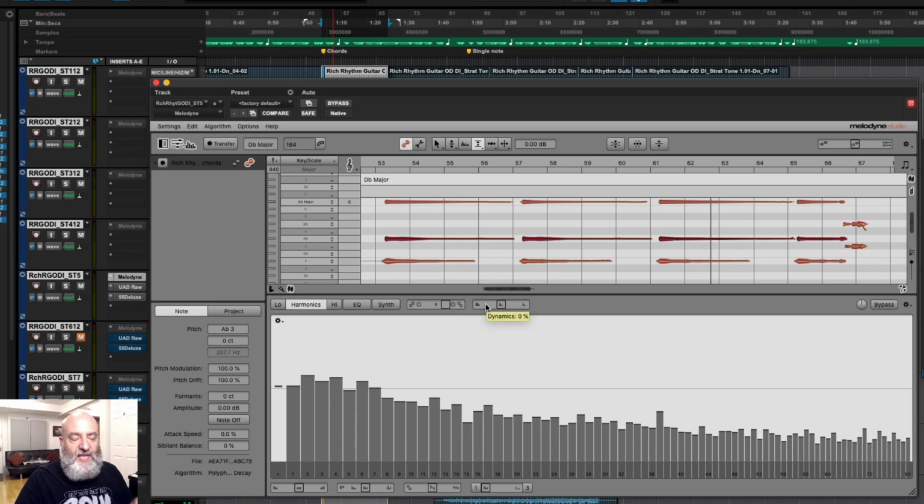Now the next one is the dynamics slider. This is different than the amplitude tool. The amplitude tool makes the entire note louder or softer. Dynamics deals with the dynamics of one individual note. So by increasing the dynamics, we'll make the note die away faster, and by decreasing the dynamics, we will make it continue on longer. Listen to the flexibility we have right here. I'm going to solo for this one.